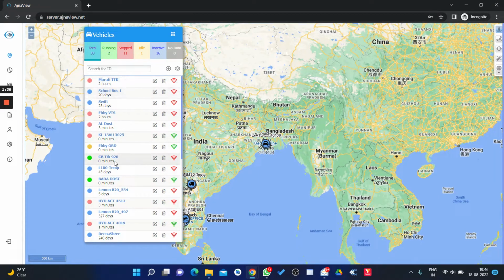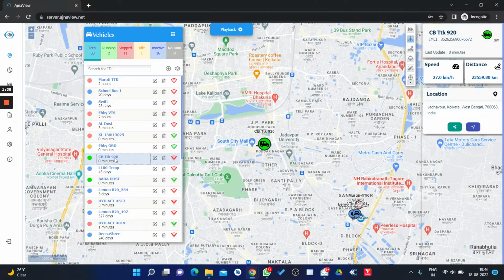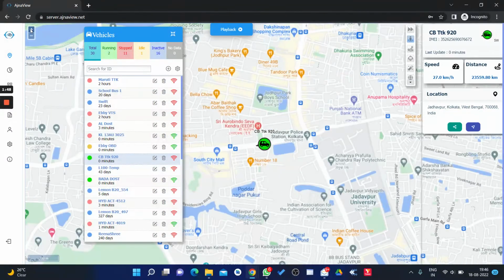Once you click on one of the vehicles, you can see the zoomed-in part of the vehicle on the map, and the location where it is. On the right-hand side you can see the information of the vehicle: the current speed and the distance traveled. The distance traveled could be the odometer, or the distance covered since the device was installed in the vehicle, in kilometers, and the current location.